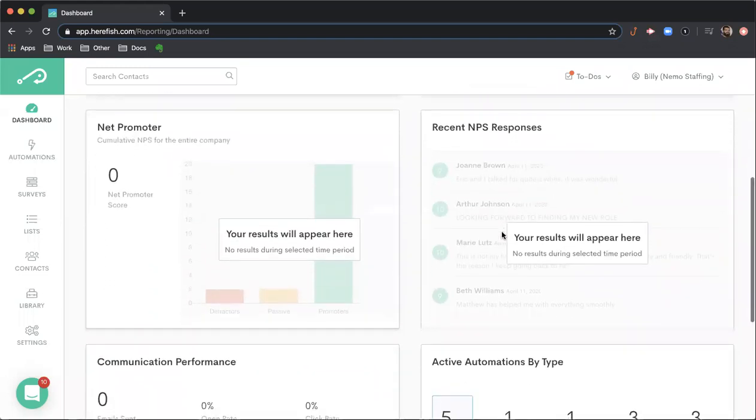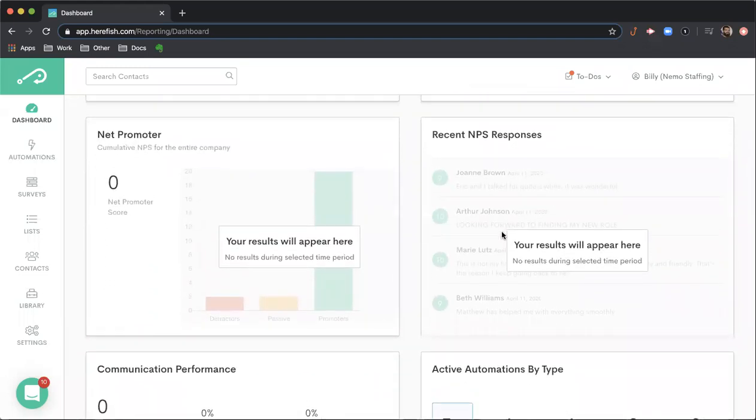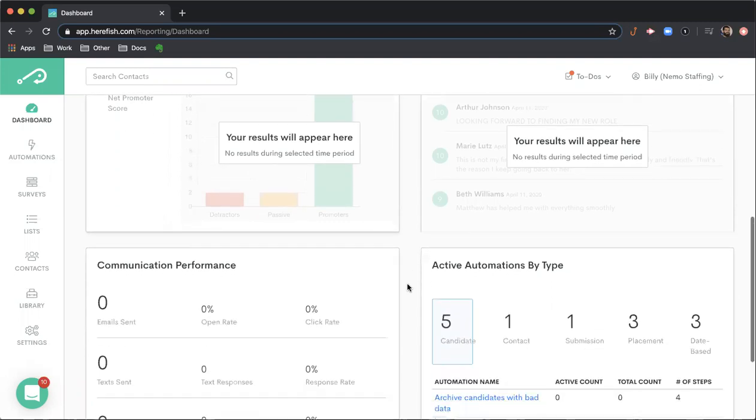These next two modules all revolve around NPS survey responses. When using the NPS survey question, those get recorded inside of a survey, candidates or contacts that take those. This will display the cumulative net promoter score for your company within the time frame. Then you'll also see recent NPS responses from individuals that have taken it. So a great way to get a pulse on what that promoter score is and how it's trending over time.